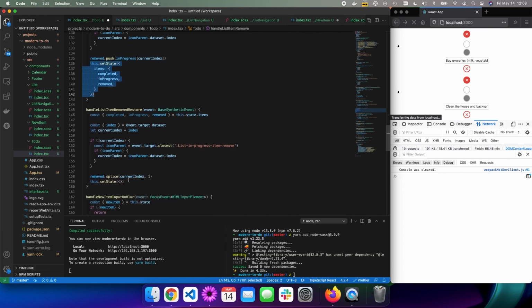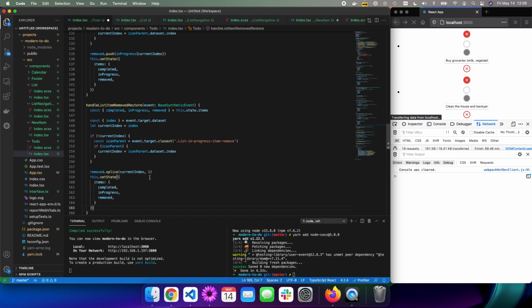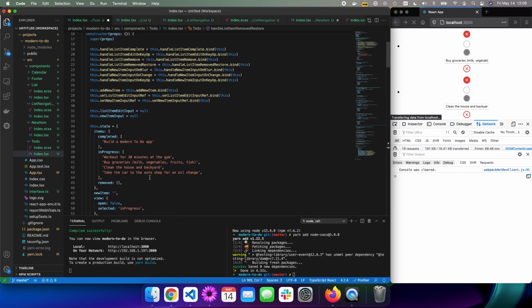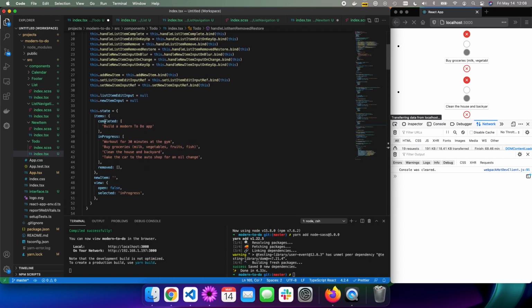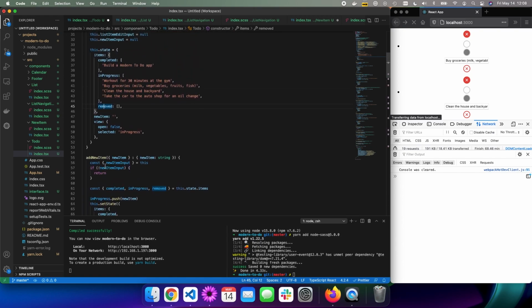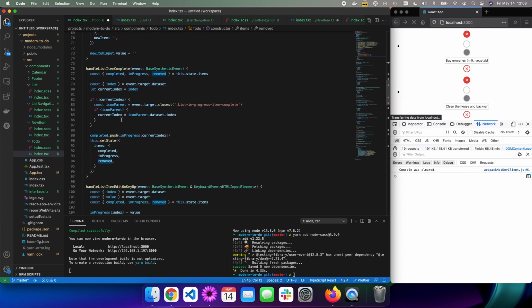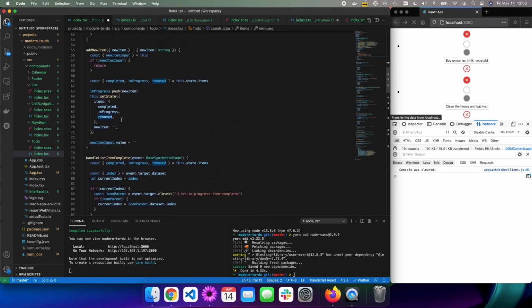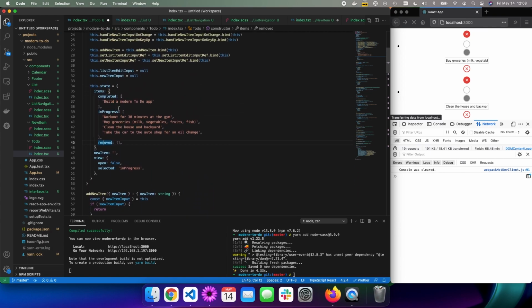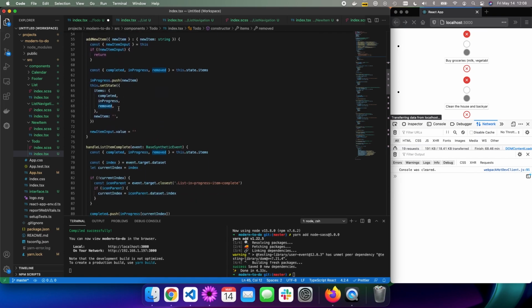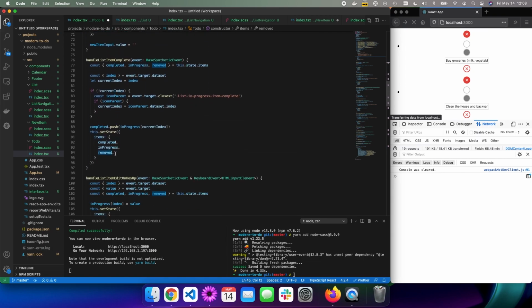So how I like to add and remove items is basically adding them to these arrays, to the completed, the in progress, and removed. That way we can track and not modify the other ones, the in progress and completed, just for the data, just so we can see all the data. Okay.